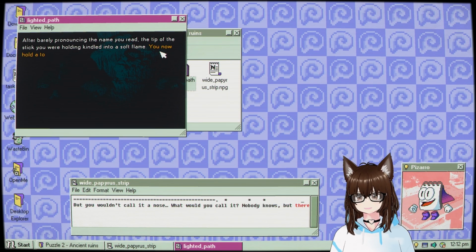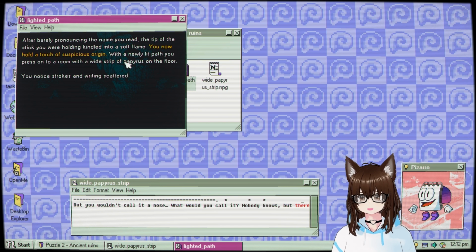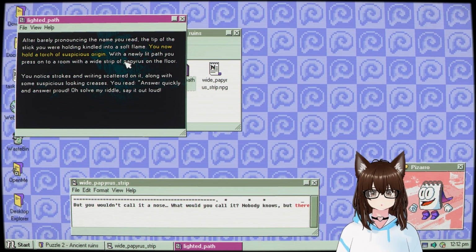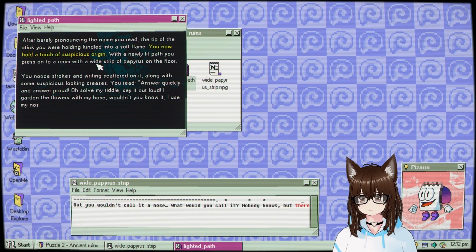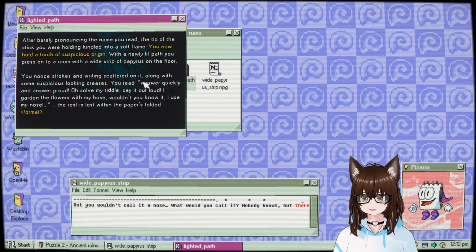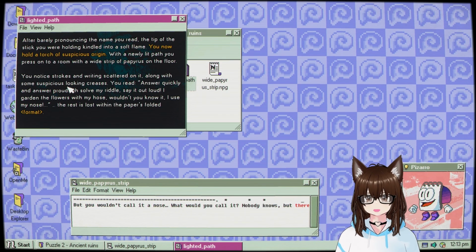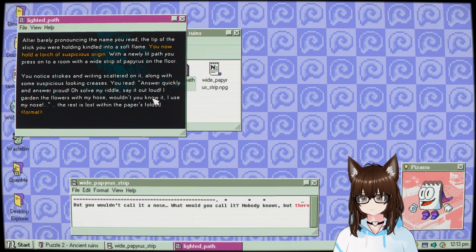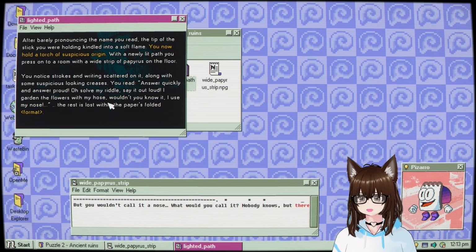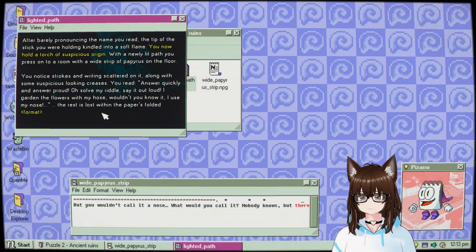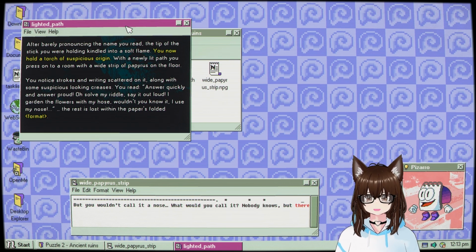After barely pronouncing the name, you read. The tip of the stick you were holding turns kindly into a soft flame. You now hold a torch of suspicious origin. The newly lit path you press onto leads to a room with a wide stripe of papyrus on the floor. You notice strokes and writing scattered on it, along with some suspicious-looking creases. You read, answer quickly, and you answer proud. Oh, solve my riddle, say it aloud. I garden with flowers with my hose. Wouldn't you know it, I use my nose. The rest is lost within the papers folder.